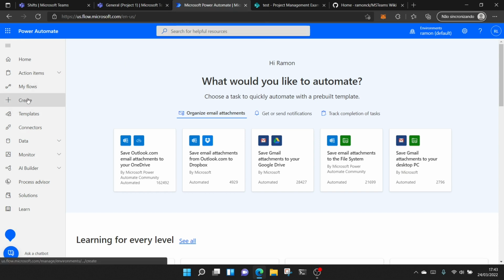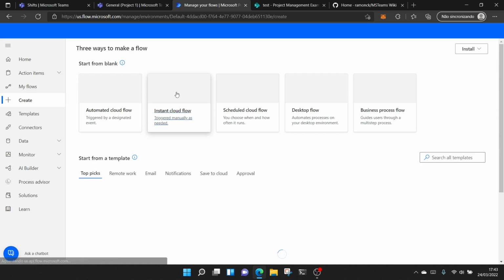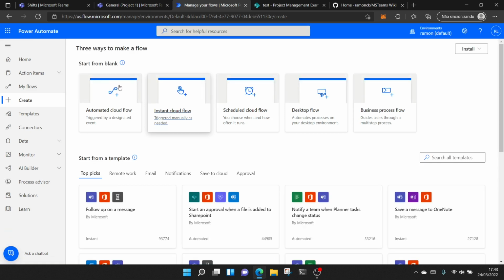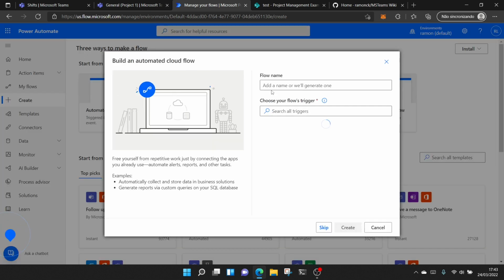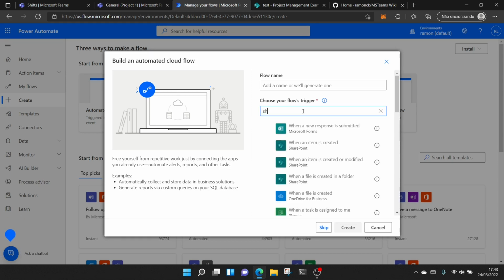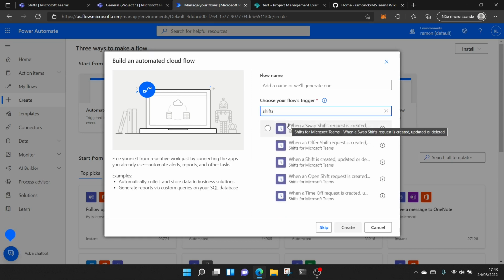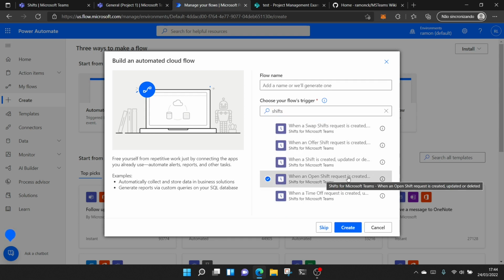So here in Power Automate, I can just click on create, right? And we're going to automate based upon the mechanics of what we're receiving from shifts. So I can put here automated cloud flow, and I can search here for shifts. Here we have a couple different options, and we have to choose when an open shift request is created, updated, or deleted. And then we can put here automatic approval for the open shift.